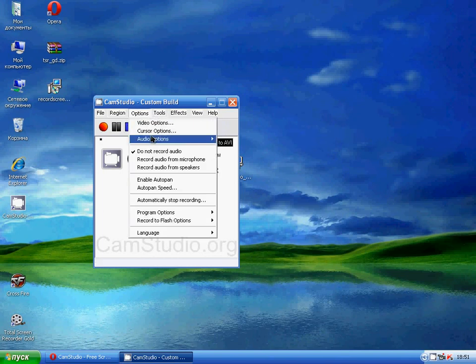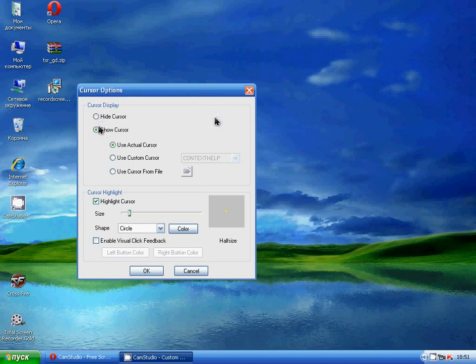Then to options, cursor options. The second options are cursor options. Here we can use some cursor options. You can hide cursor when you record the desktop to video, and you see the cursor is hidden. Then the second is showing cursor. I prefer showing cursor, and here there are some parts. For example, the first is use actual cursor. You see here. The second, use custom cursor.